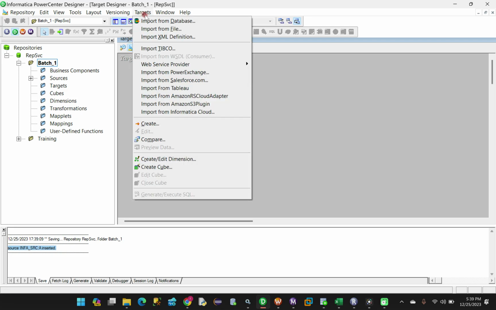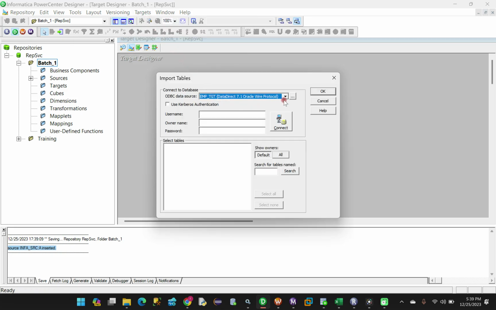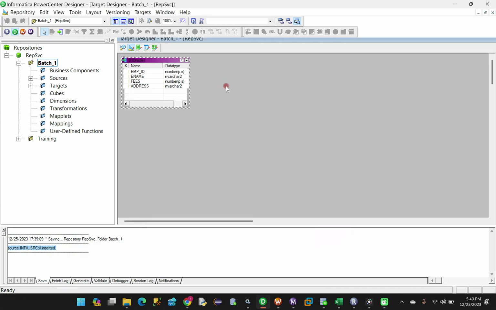So I have imported under the targets. Import from database, select that particular schema info underscore tgt, provide the username and provide the password. Click on connect to the schema. Now select the particular target table. The target table is B. Select. Click on OK. Now at this particular Informatica level, I have my source and target. Both are displayed under this source folder.